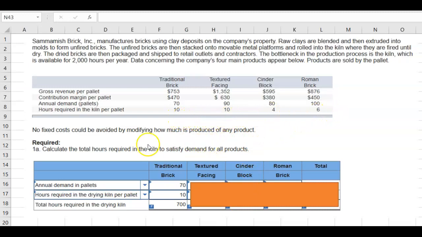So the first thing they want you to do is to calculate the total hours required in the kiln to satisfy demand for all products. They also let you know that no fixed costs can be avoided, so fixed costs can be ignored in this analysis.